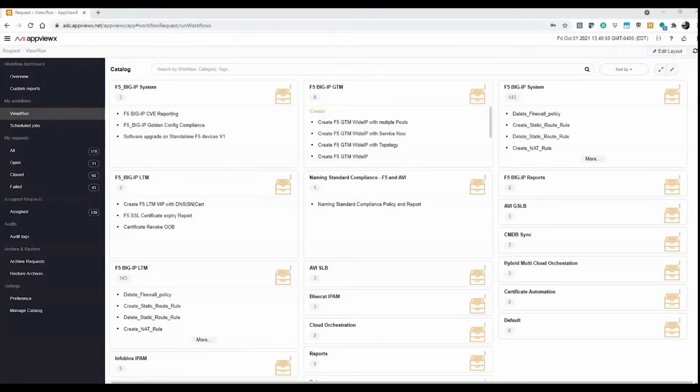Welcome to this micro demo. We're going to look at some of the out-of-the-box workflows that are packaged as part of AppViewX. In this episode, we'll look at how to create an advanced F5 LTM VIP along with DNS, ServiceNow and more.